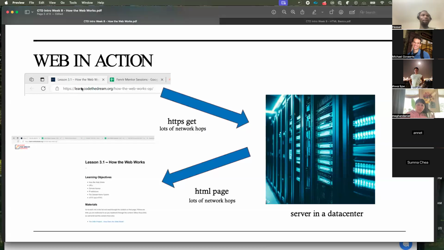Anyone? I'm sorry, you're cutting out. What was the question? Yeah, what is HTTPS called? What does it stand for? Yeah. Not the full meaning.